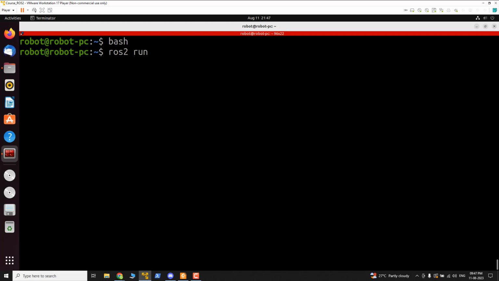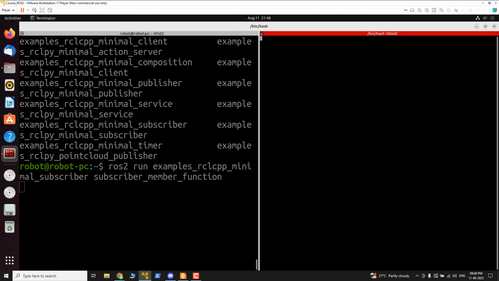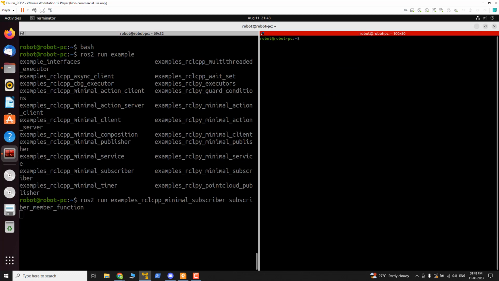ros2 run, then the package, which is examples_rclcpp_minimal_subscriber, then the member function. So this is a subscriber, and we are running the publisher now, ros2 run. The package name is examples.